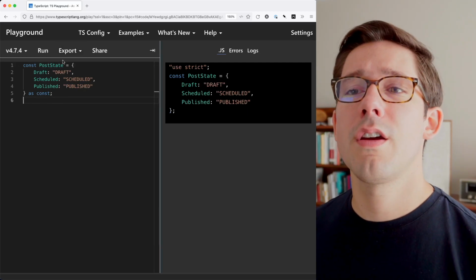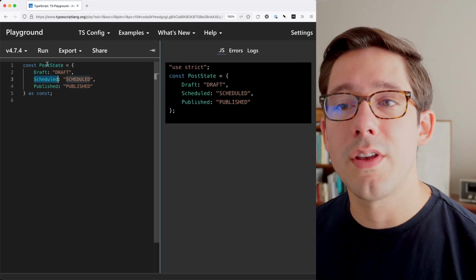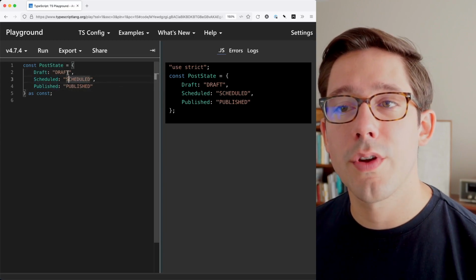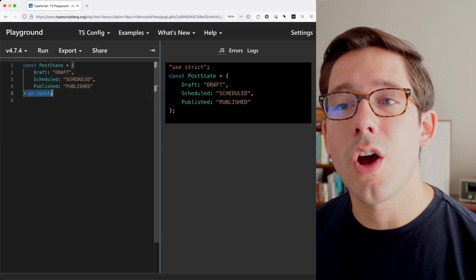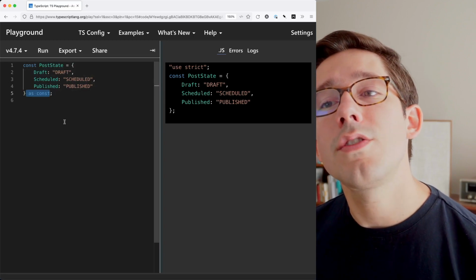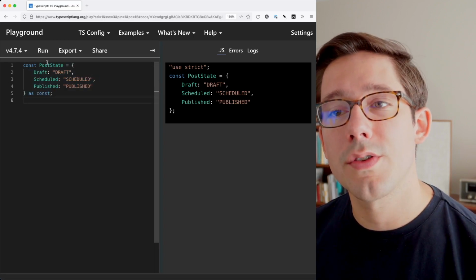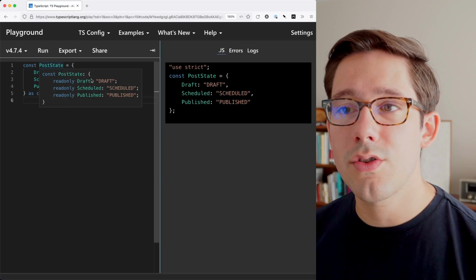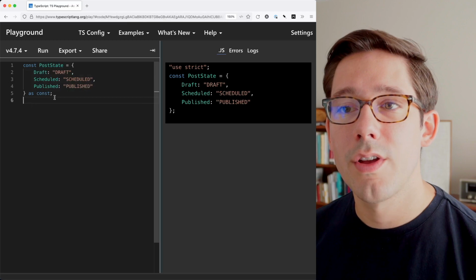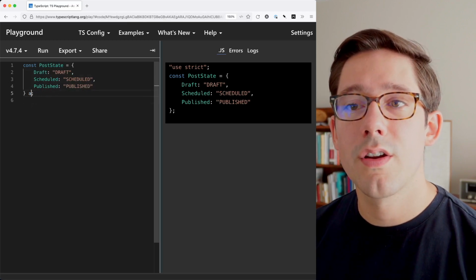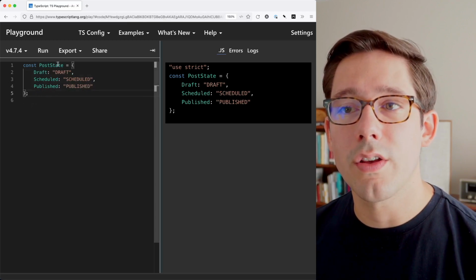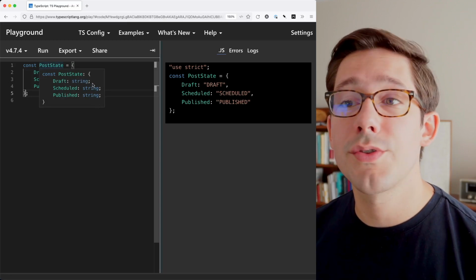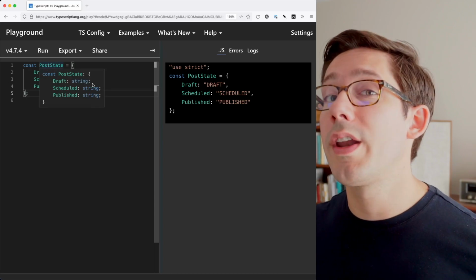A couple of things to notice here. I've named this the same way I named the enum. So we've got postState, draft, scheduled, and published with the same string values. I'd put as const at the end here, and this changes the type of this object. As you can see, if I hover over postState here, the type is essentially exactly the same as the value. If we remove as const here, you'll see that it doesn't quite look the same. Instead, we have these keys, and the values of those keys are just some string. So it's not quite as narrow as we want.